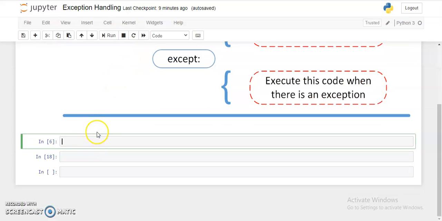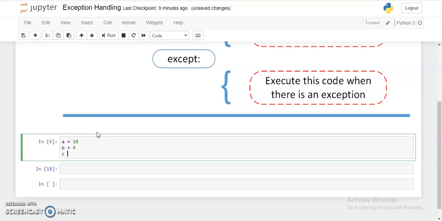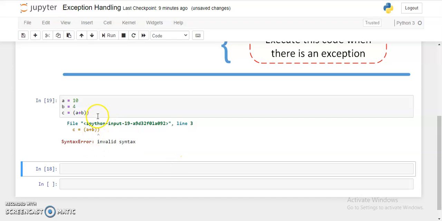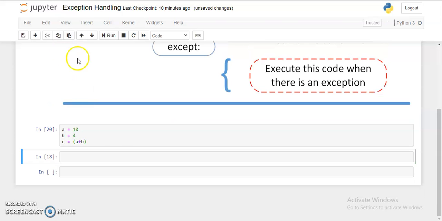If a statement is given like a equals string, b equals 4, and if we do c equals a plus b, it will give us a syntax error, because the parser would throw an error that this particular statement is not according to the Python standards, that is PEP, Python Enhancement Proposal standards. Now if I just remove this one, it runs fine. So this was the syntax error, but what could be the exceptions?